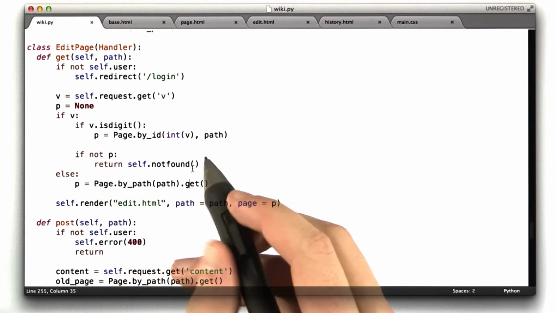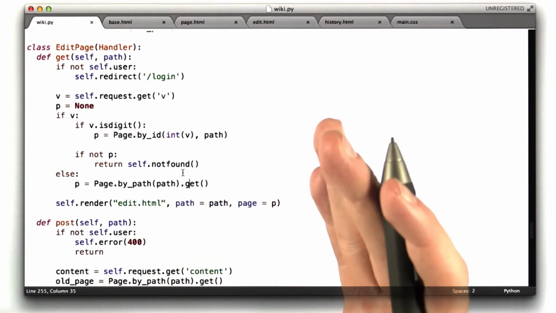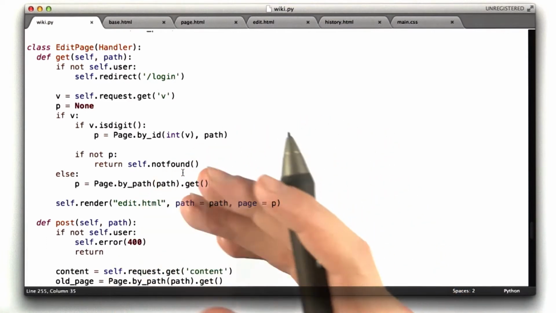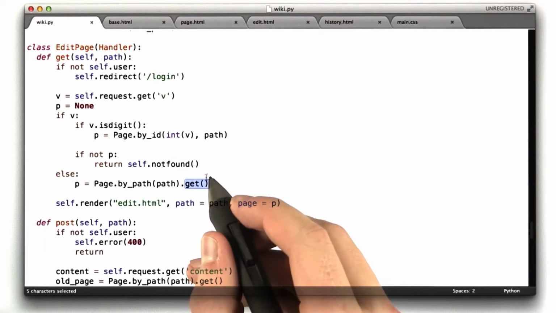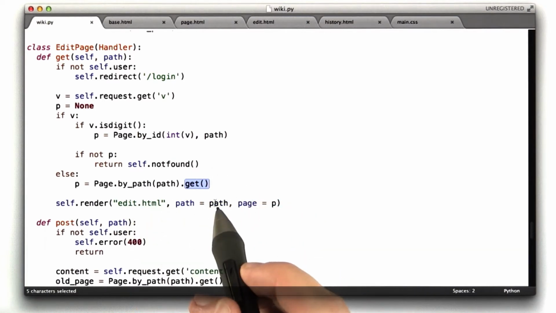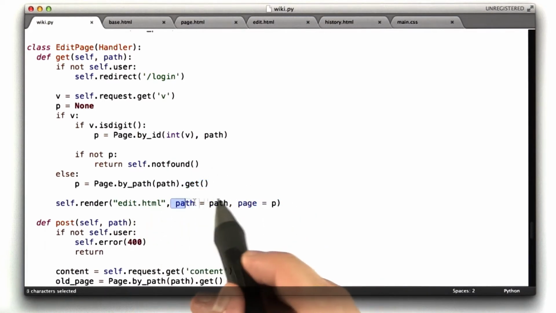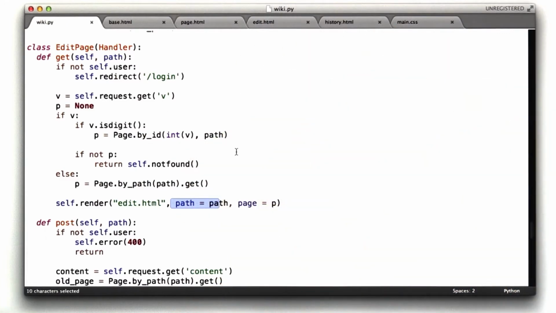And on a query in data store, you can either call get to get the first element of the query, or you can call fetch to get multiple ones. And I'm calling get because I only want the first one. And then we render edit.html with that page, and we include that path so I can render some of the links that appear in the navigation section.